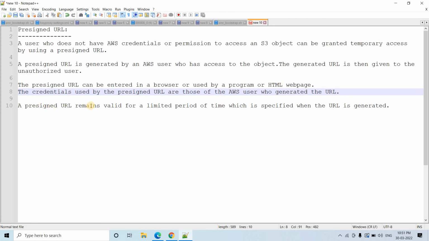And a pre-signed URL remains valid for a limited period of time, which is specified when the URL is generated. I will show you in the lab section: when you are generating the URL, you can mention for how long you want the URL to be valid. The unauthorized user must use that URL within that span of time. After that, once the time is over, if the unauthorized user tries to access that pre-signed URL, it will show access denied, right?